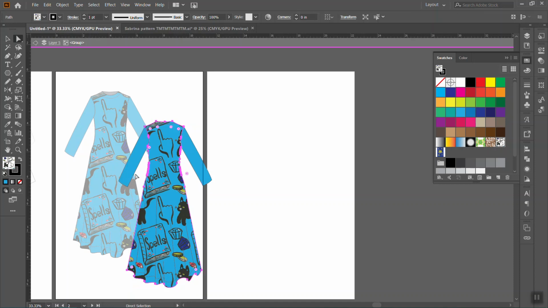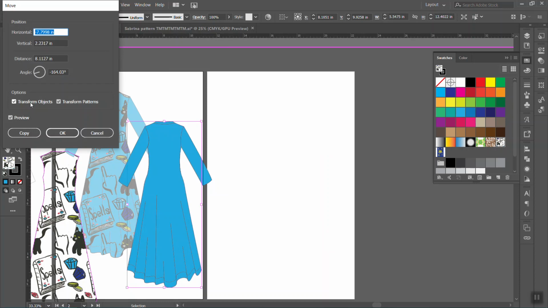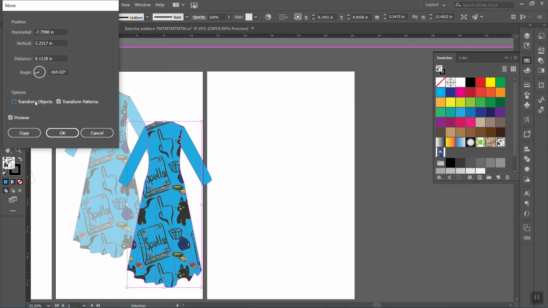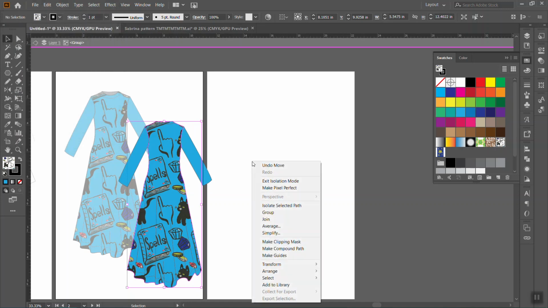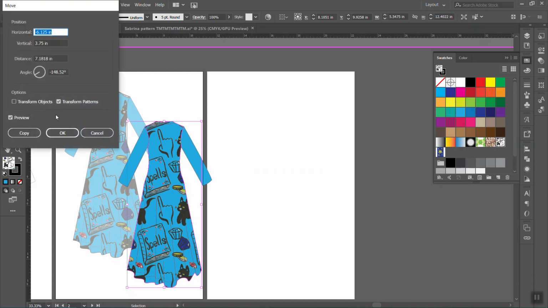So I am going to choose this shape with the pattern in it and choose right click, transform, and this time we're choosing move. And again, I'm going to uncheck transform objects, and now when I move this with preview, it doesn't seem to, sometimes it glitches out. So you've got to try it twice every once in a while when you change it from transform objects to transform patterns.